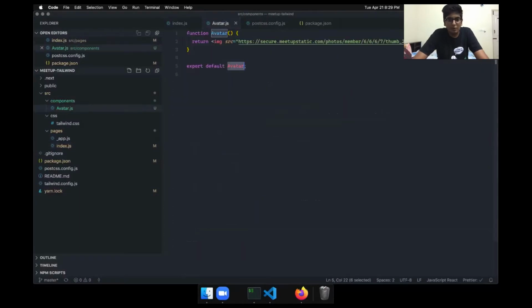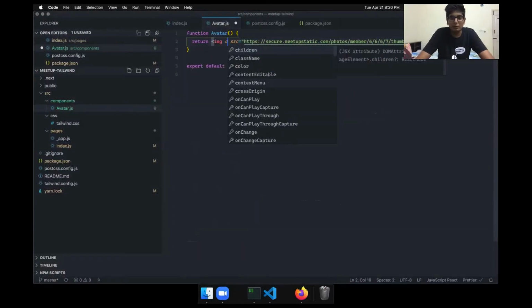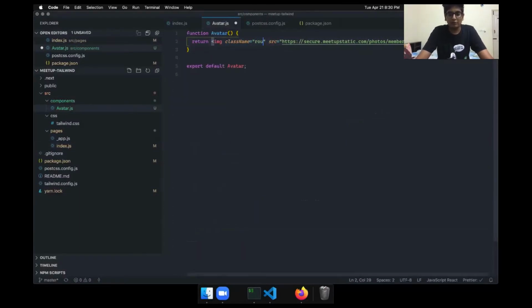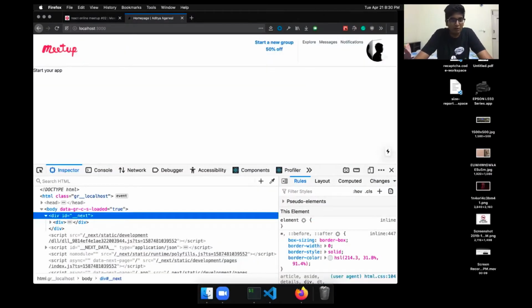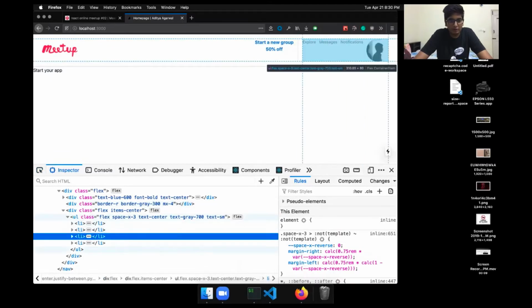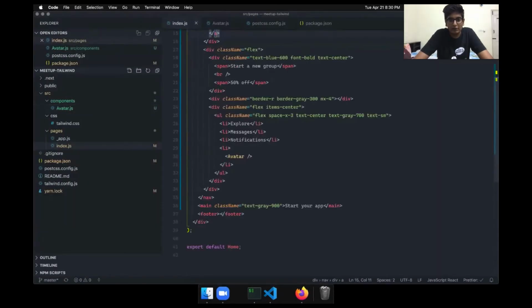Okay, now we need some classes. The first class Tailwind has is called rounded full. This makes it rounded. Next, we are seeing these li. Okay, yeah. We removed the items center class earlier. We have to put it back.